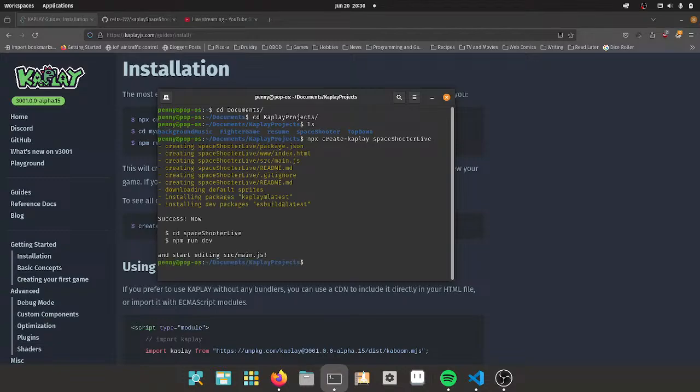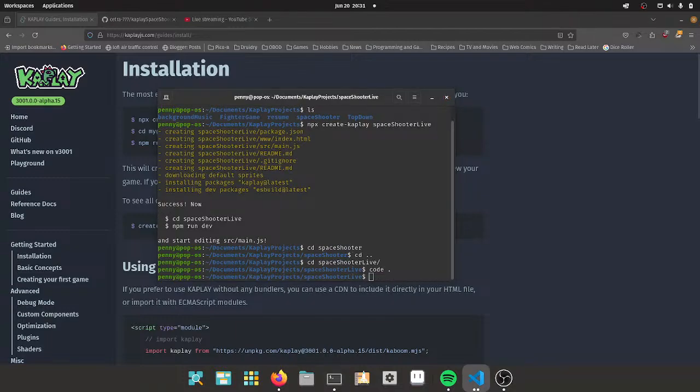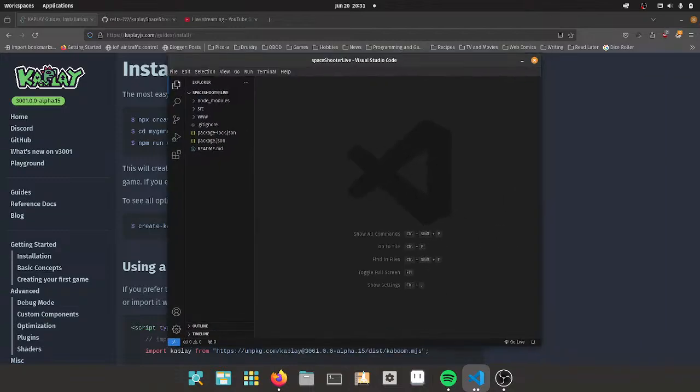It's going to go ahead and get that all up and running. And then it says you could go into it and run npm run dev, which you absolutely could do. I'm actually going to do it a little bit differently since we are going to be using Visual Studio Code. So I'm going to do that instead, and then close this terminal out.